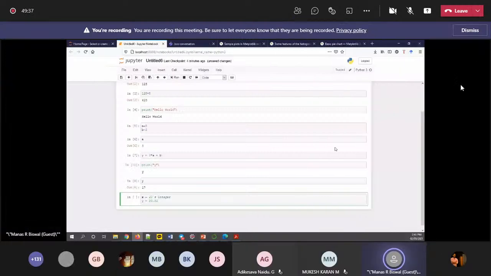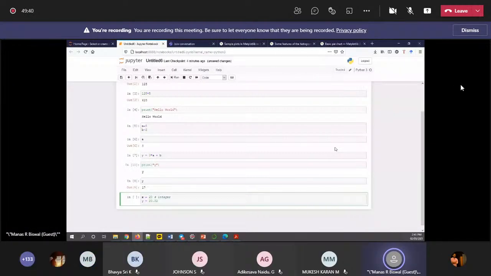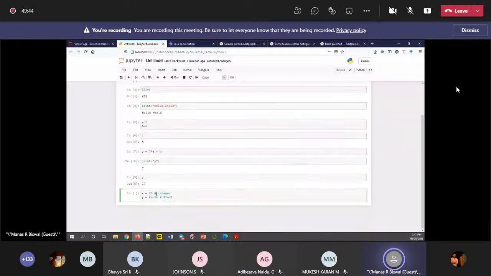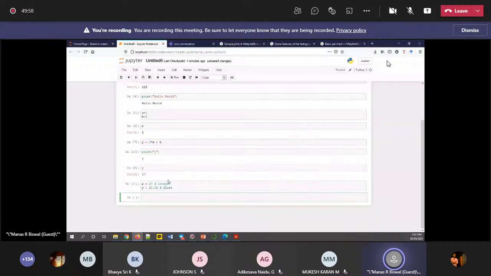One thing you can see, I'm giving here a hashtag. Hash means after that the command will not work. So this is like a commenting line in any language. In Python, it's hash. So another one is complex, like 3 plus 2j. It's a complex number system in case of Python.